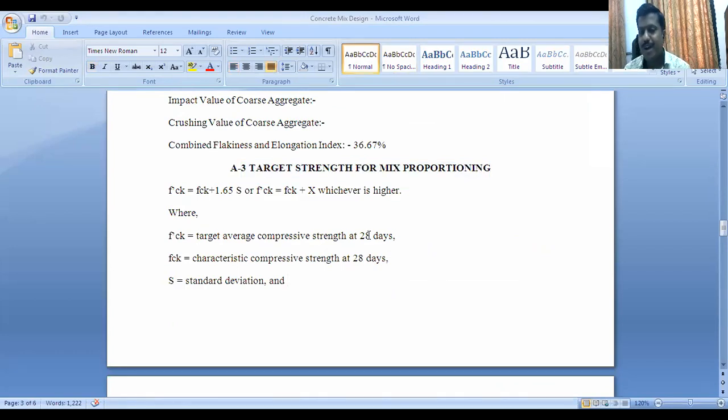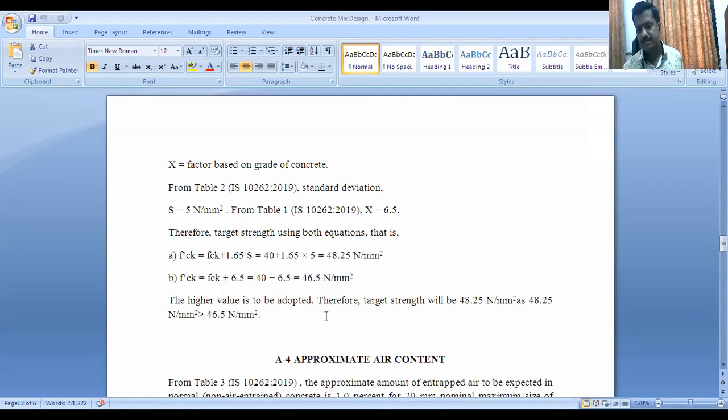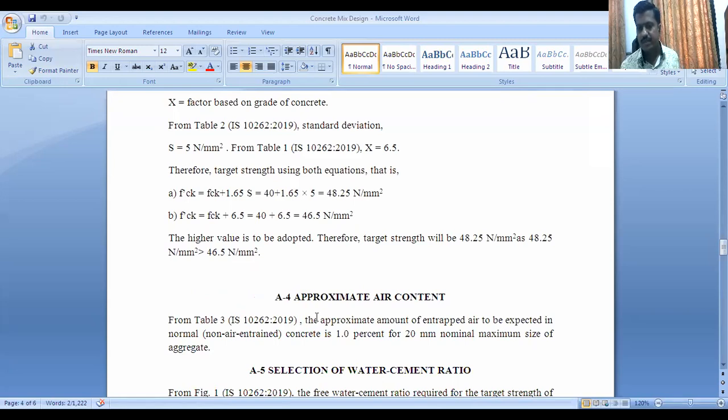On this particular part, I have asked you a very simple question. What is your understanding of this particular word, target mean strength? If you get the answer, please share with everyone. Is anyone getting the answer? What does the maximum nominal size indicate? What does target mean strength indicate? Have you studied this part? What does it indicate? Do you get the meaning of this? Anyone?